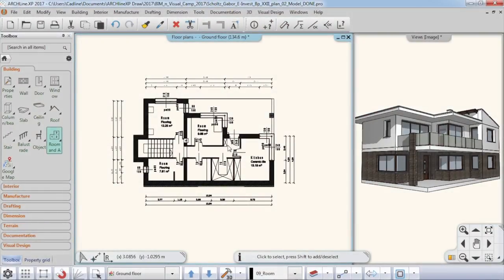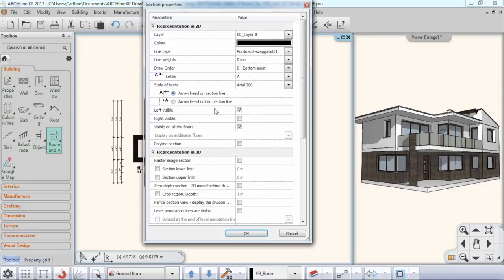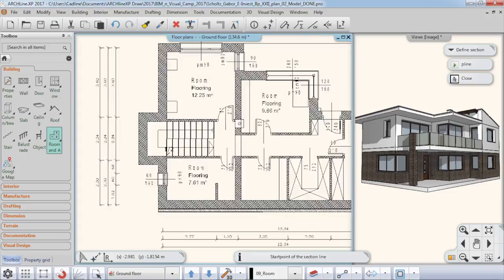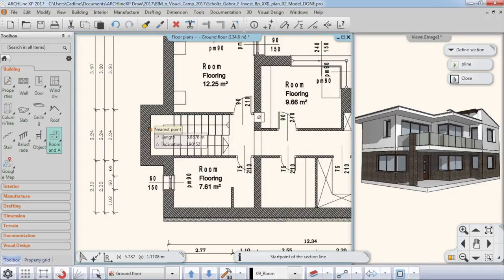Creating a section out of the Archline XP BIM model is quite simple. You only need to select the Define Section tool either from here or from the documentation part of the left-hand side toolbox, and you can simply start setting up the settings. I do not make many changes here. I just would like to see hatches, and I would like to see the objects now, because my chimney is an object. And then I click OK, and then I can start drafting what I wish.